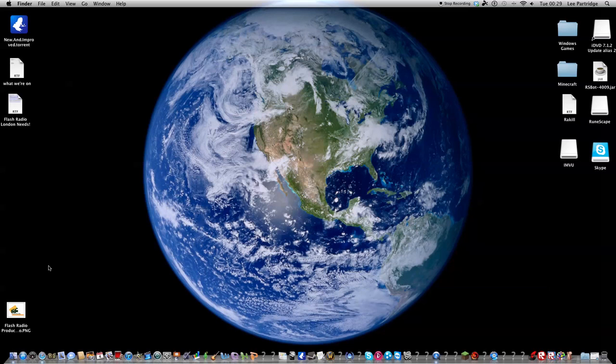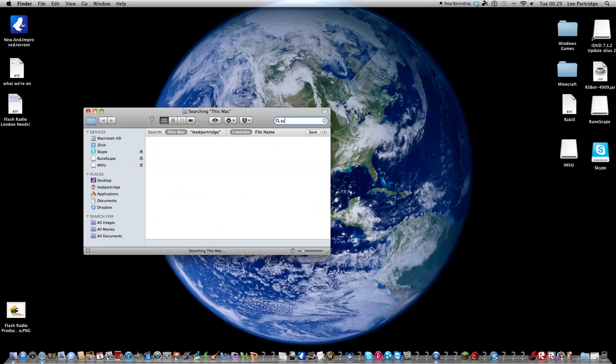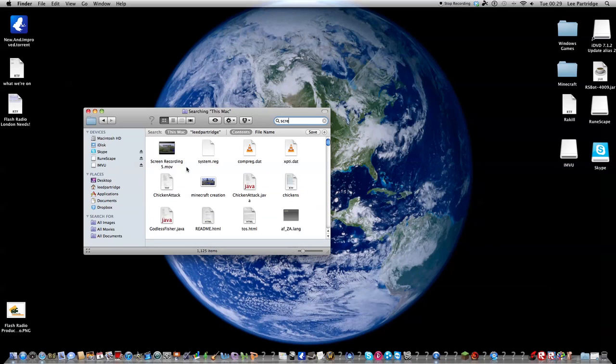And then it's easy to find, you just go in here and you put in screen. And it'll be screen recording, and it'll be 5, because of my 5th one, and then so on.